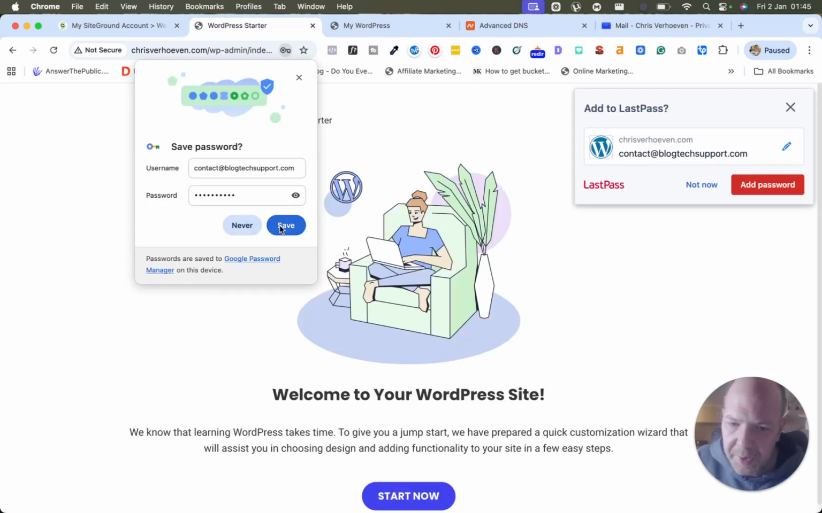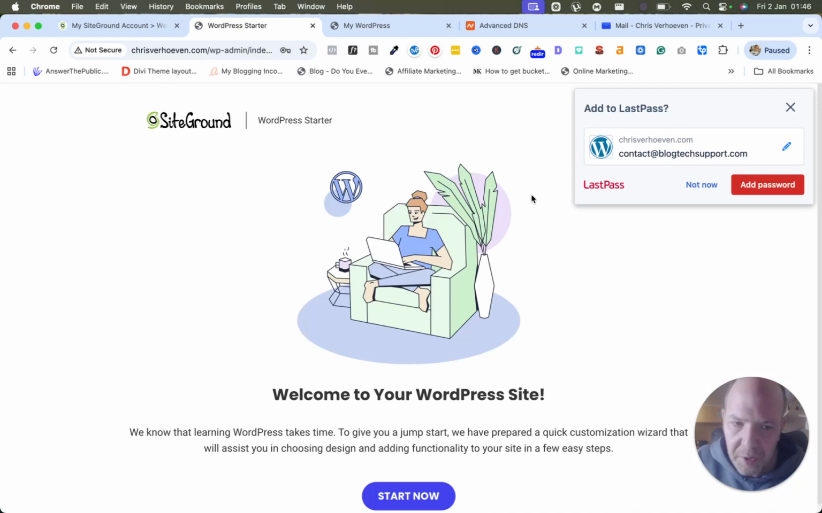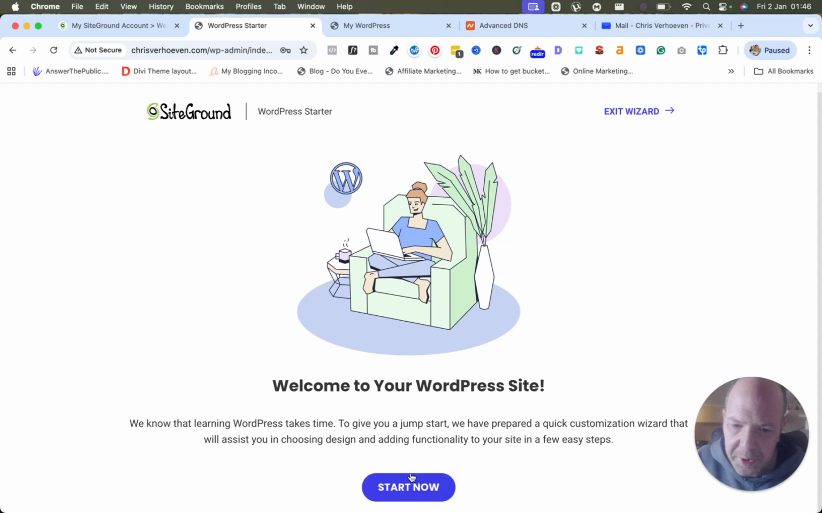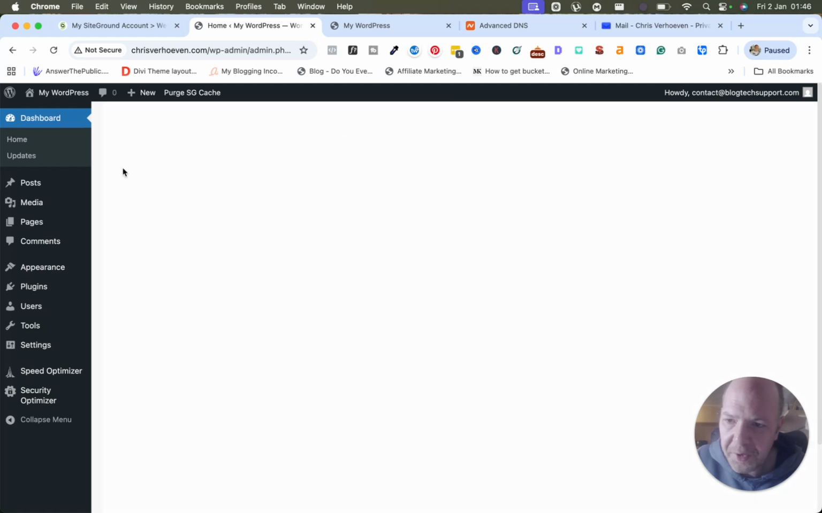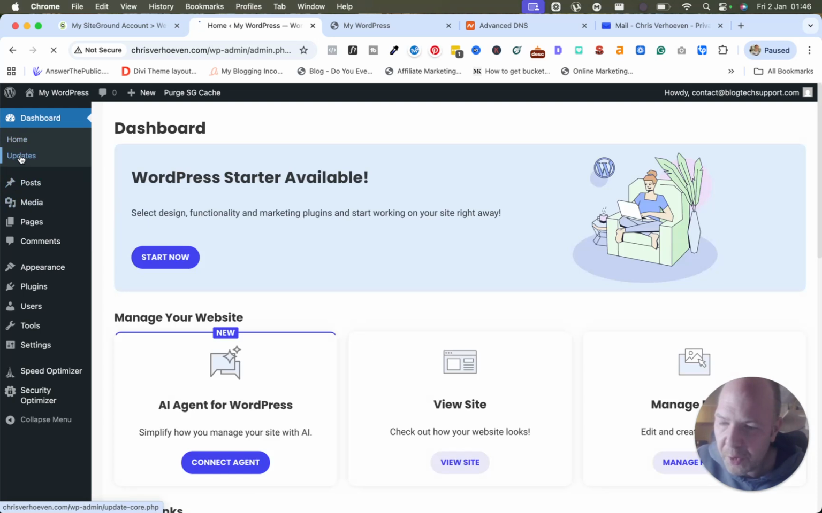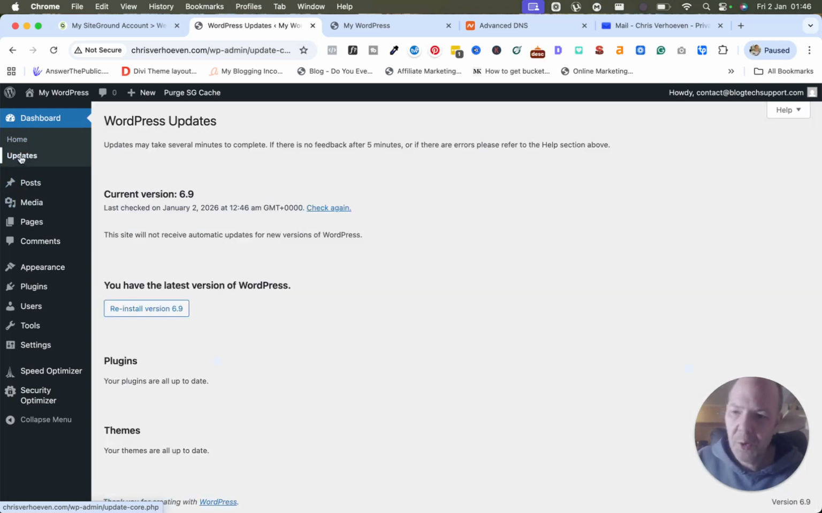you are on a page from SiteGround. You can either start now here or you can exit the wizard. When you click on start now, it will ask you a couple of questions, but I never used it, to be honest. Exit wizard, and this is your dashboard. So here you have the dashboard, the updates and everything. I will make a separate video on the entire backend of WordPress if that is something you want to learn more about. And I am also planning on creating an online course for Cadence, which is my favorite theme.